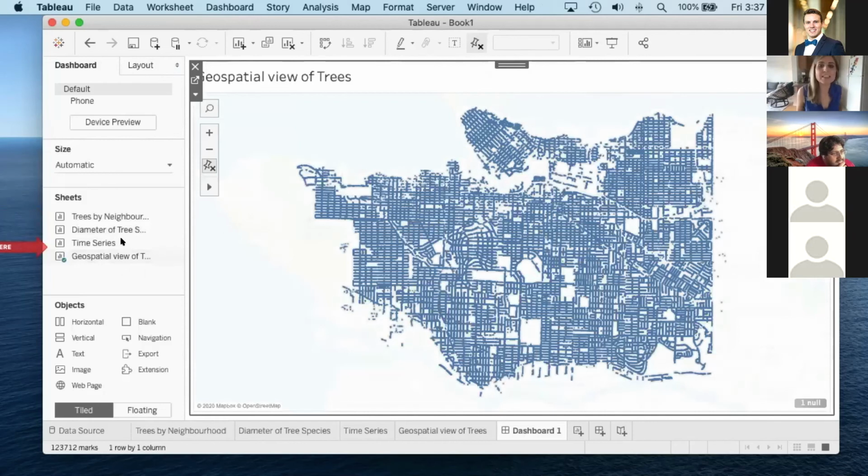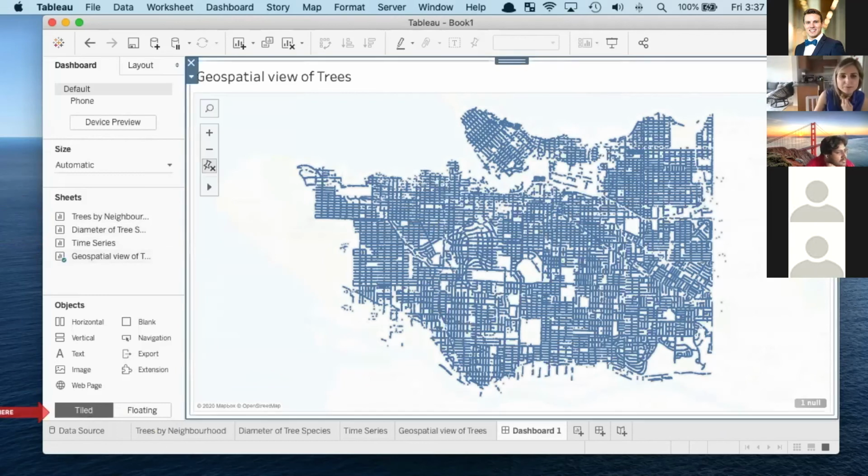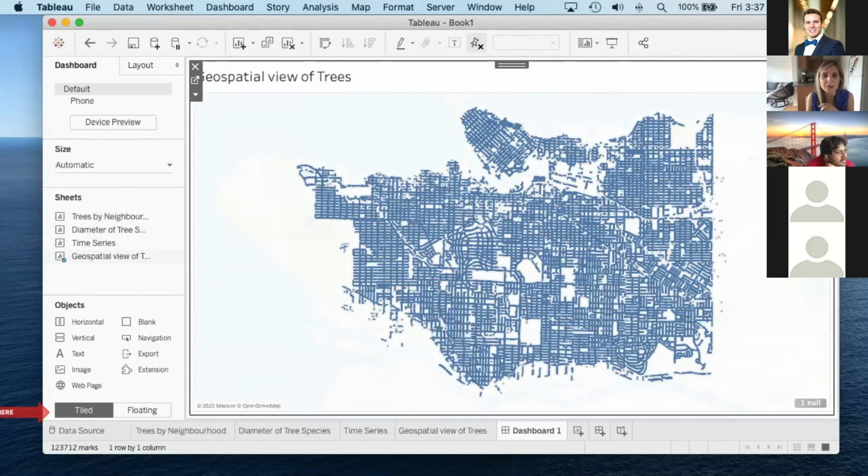It automatically takes the whole screen, and that's because we have two different ways of putting sheets onto our dashboard. We can do tiled or floating. Floating just means you can move things around. Tiled means everything is fixed, kind of just glues itself to another one. And you'll see that in a moment. I like tile myself. I find floating a little difficult, but tiled can be difficult too.